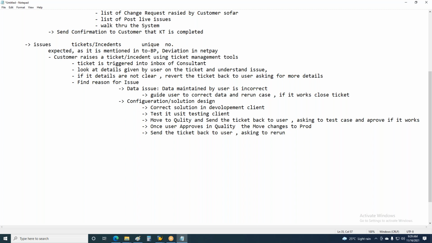Asking to rerun the case and see and check. So if it works, then what does the user have to do? Need to close the ticket. Yes, sir, close the ticket. Okay, close the ticket. So that's what we need to do as a consultant.